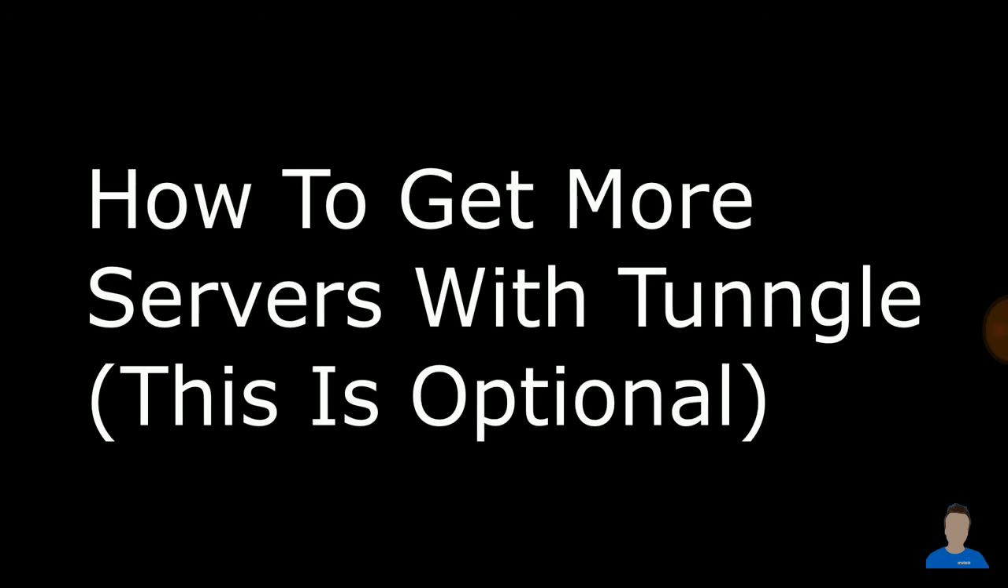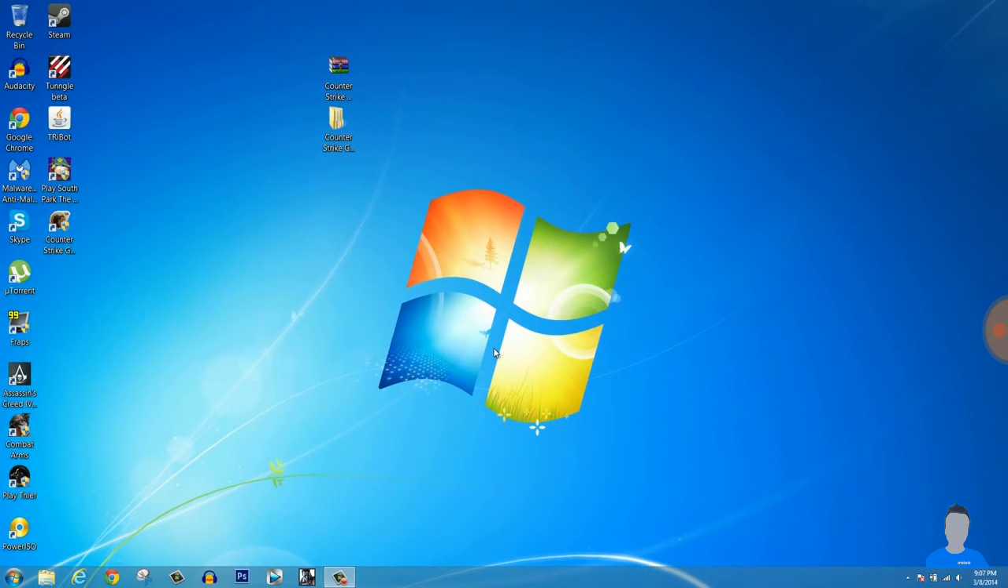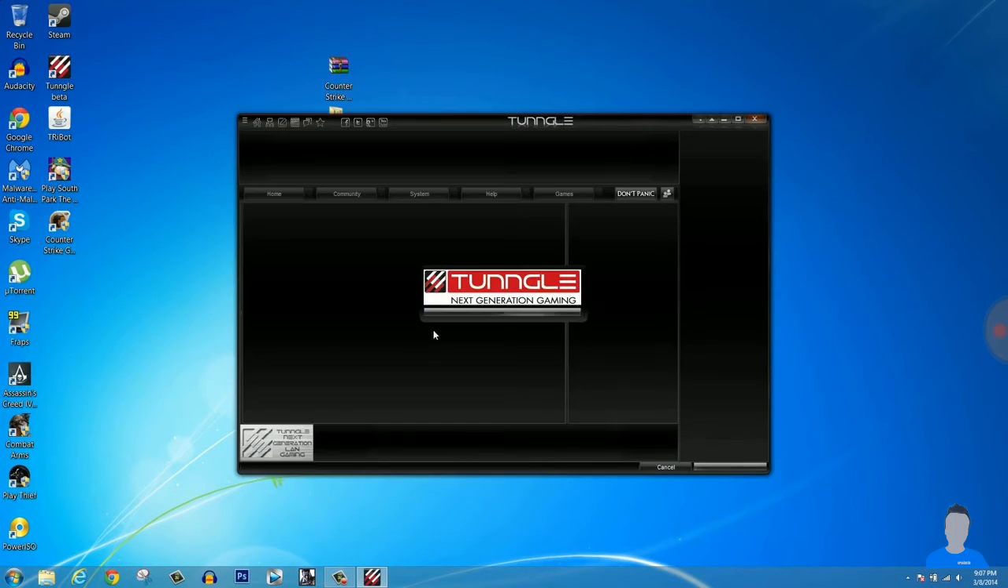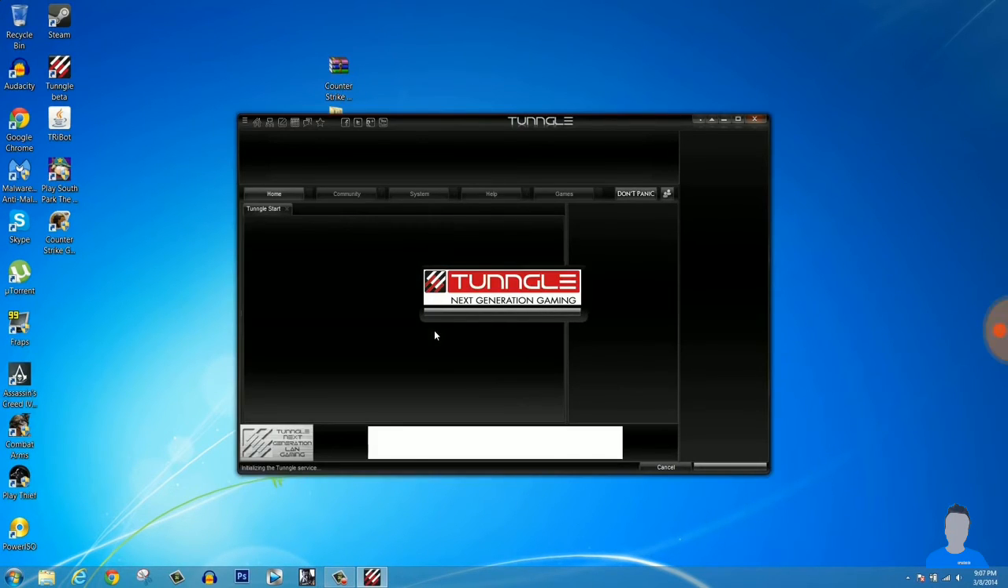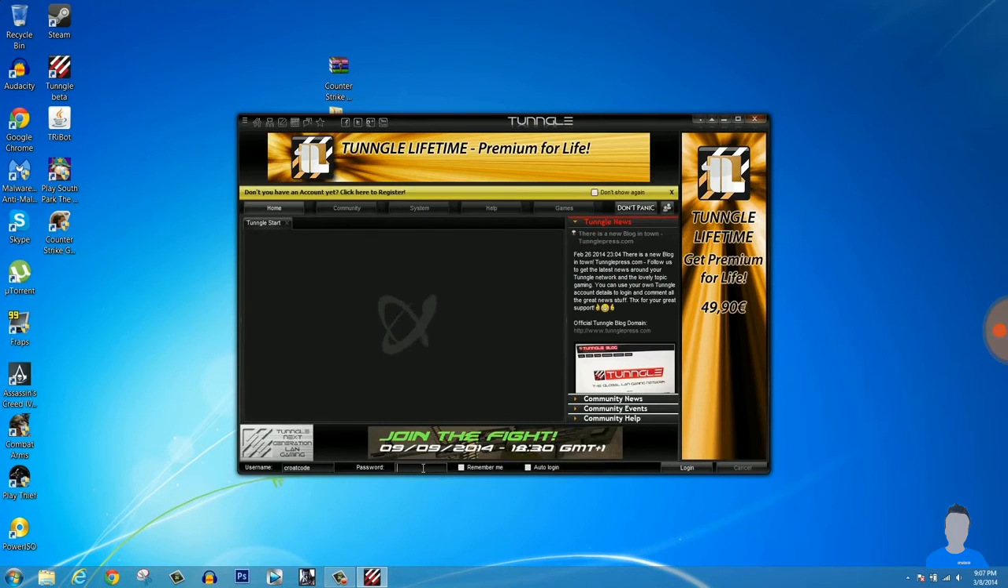Now I'm going to show you how to get more servers with Tunngle. This is optional. A lot of people are going to want more servers for this game. So if you want more servers, go ahead and download Tunngle. There's a link in the description. And once you've opened it up, go ahead and log into Tunngle. Making a Tunngle account is really fast and it's free, so don't worry. So just go ahead and log in.